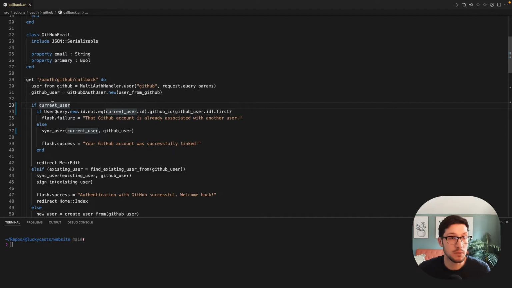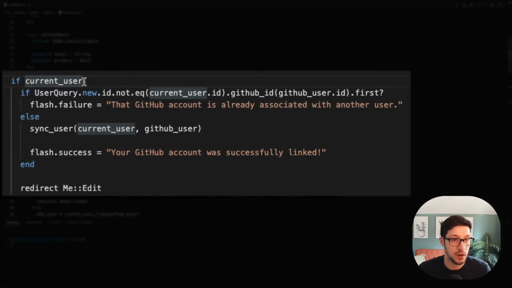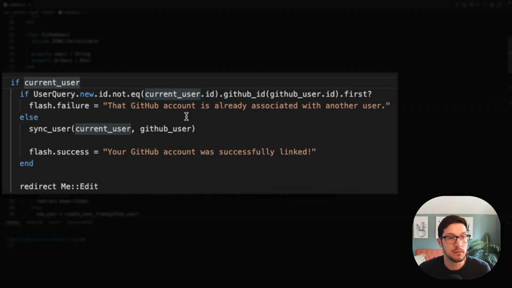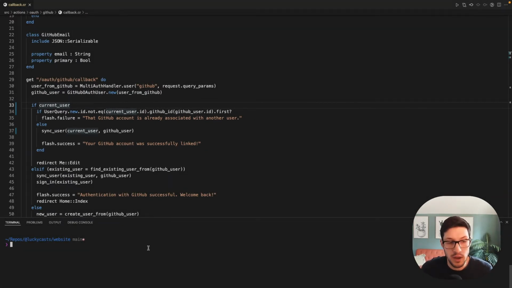So here we have some code that you'd expect to see in any web framework. If there's a current user, then I run a query to find any other users that might already have the GitHub ID, and if I do find one, then we raise an error. Otherwise, I sync that GitHub ID to the current user that signed in. So let's go ahead and build our server and see whether or not this works. Spoiler, it will not work.